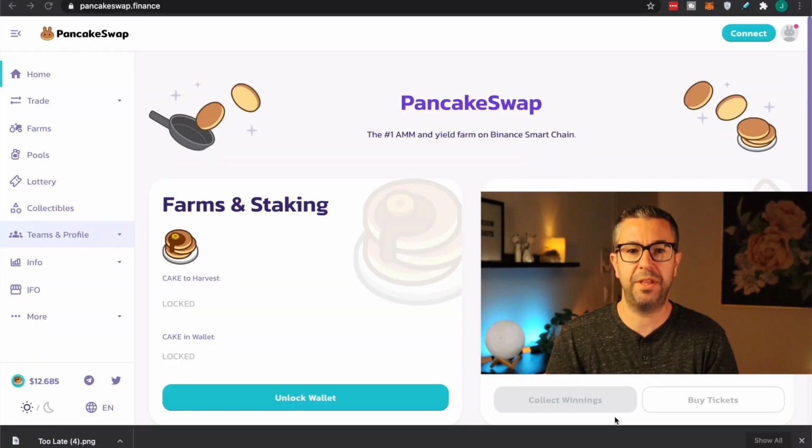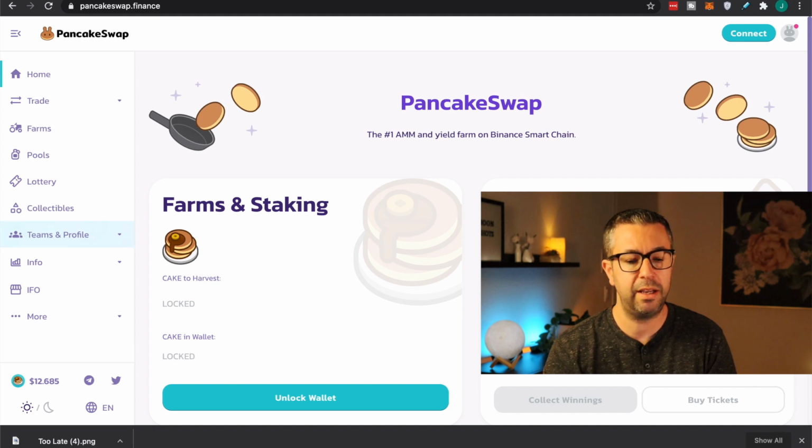All right, here we are. This is the Pancake Swap homepage, pancakeswap.finance. I'll leave the link obviously in the description. This is the main page, the homepage here. It looks like a lot of other decentralized exchanges, looks like Uniswap, looks like all these other things. And in the top, of course, you'll be able to connect your wallet. I'm going to go through each of these features here and we're going to test some of them out.